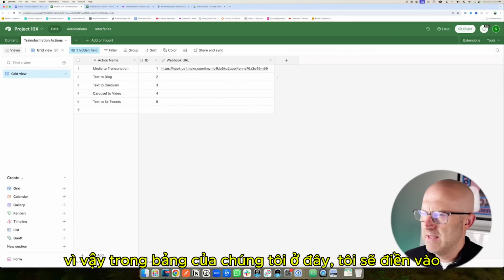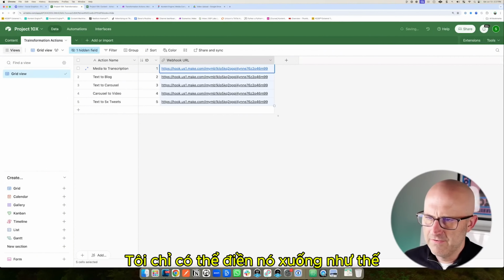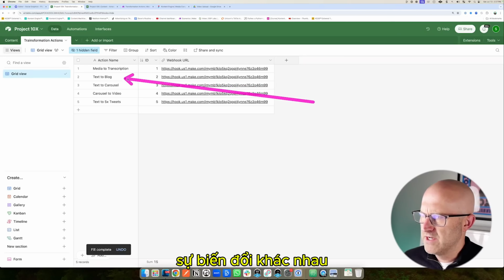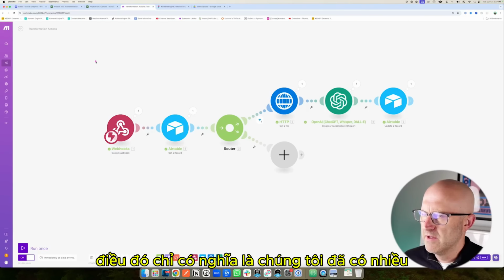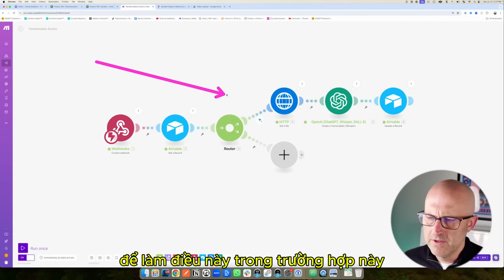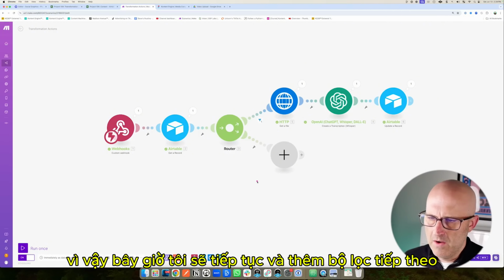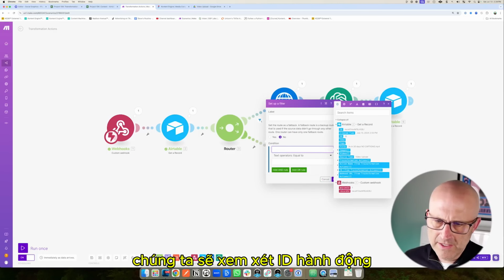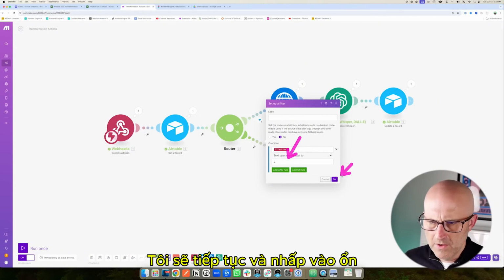So in our table here, I'm just gonna do a fill down. If you're not familiar, it's just like a spreadsheet. I can just fill it down just like that. Now, obviously we could point these different transformation actions to a different webhook. That would be our prerogative. That would just mean that we were having multiple automations on the back end to do this. In this case, I feel like it's just easier to do it this way. So now I'm gonna add the next filter. We're gonna look at the action ID, and I believe this one is 2. So I'm gonna just add that in there. I'm gonna click OK.